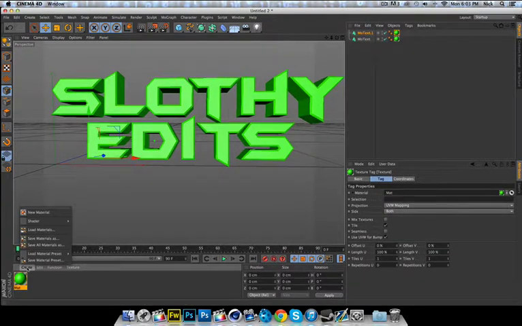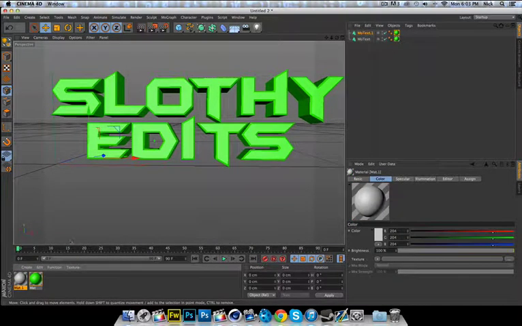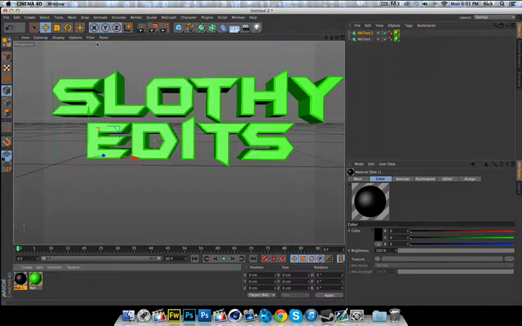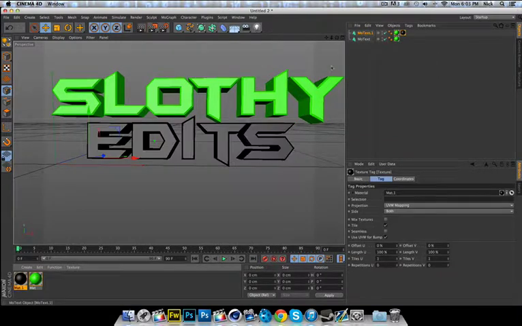And now I don't want it to all be green, so let's put another material and let's make it completely black. And then just drag this onto the text where it has the down arrow pointing down to the box with the plus sign in it. And then do the same for the next.